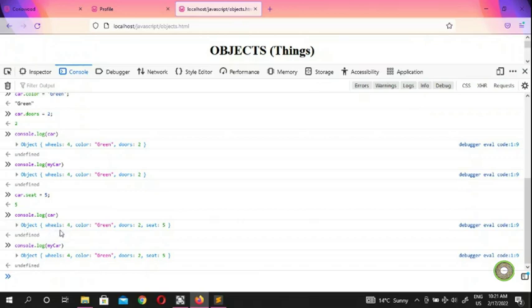So the first one is a car, where we initially put a 4, and the second one, which we copy, has the value of the 4, and then we added the color green and doors 2. This one has the same, and finally we added a seat 5, and it got the seat 5. So we are not updating this one, we're only adding to the first car, and my car is a copy of that car. It's a copy of the first car.